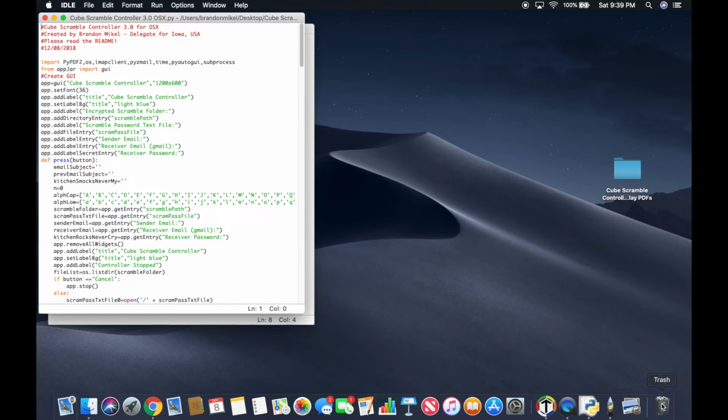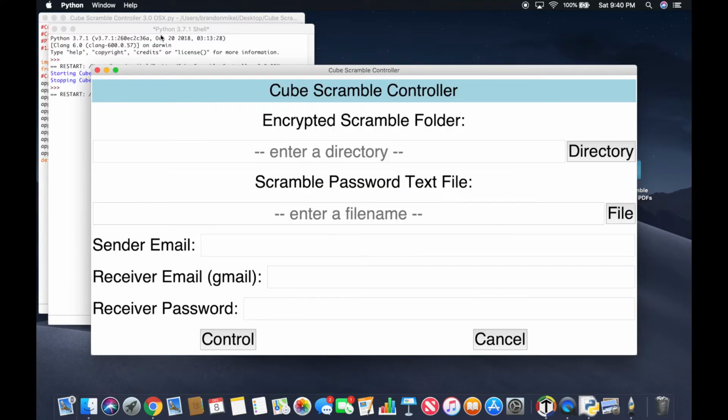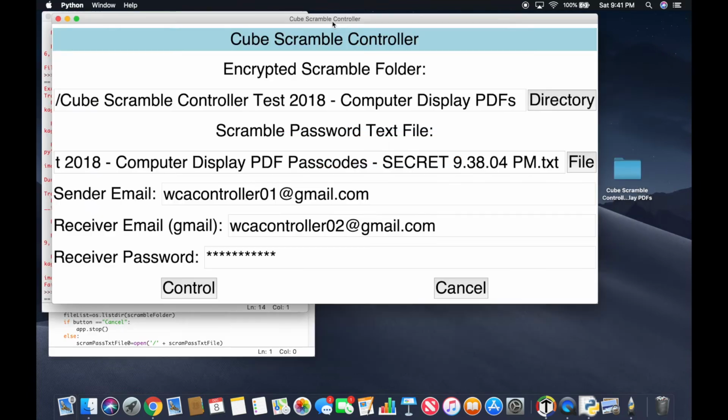There are other ways to stop the controller, and I'll show you those. If you haven't hit control yet, you can just hit cancel and it'll stop. So I've re-entered all my inputs into my GUI. I'm going to click control. So it should be running.